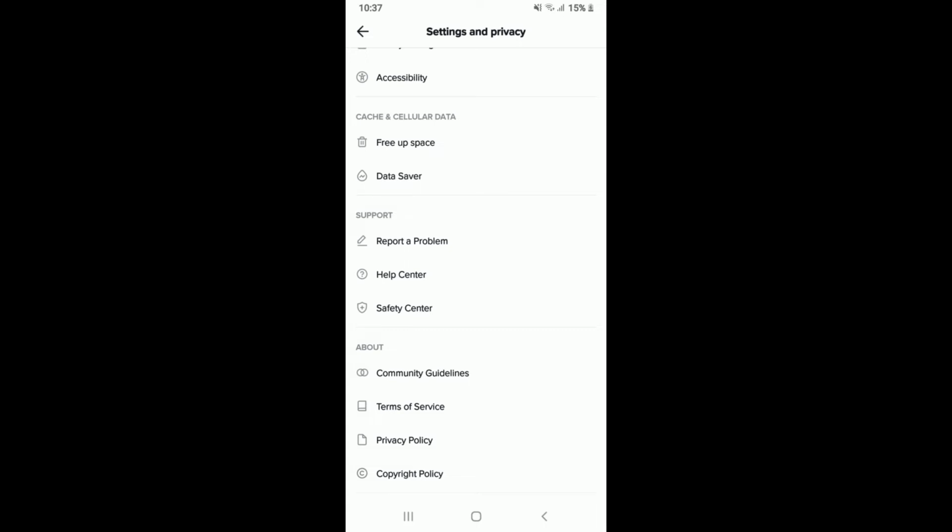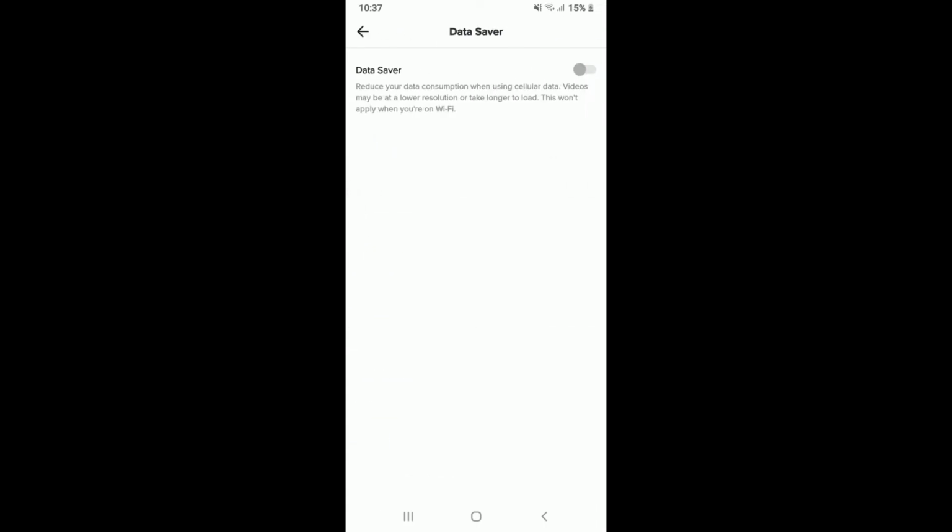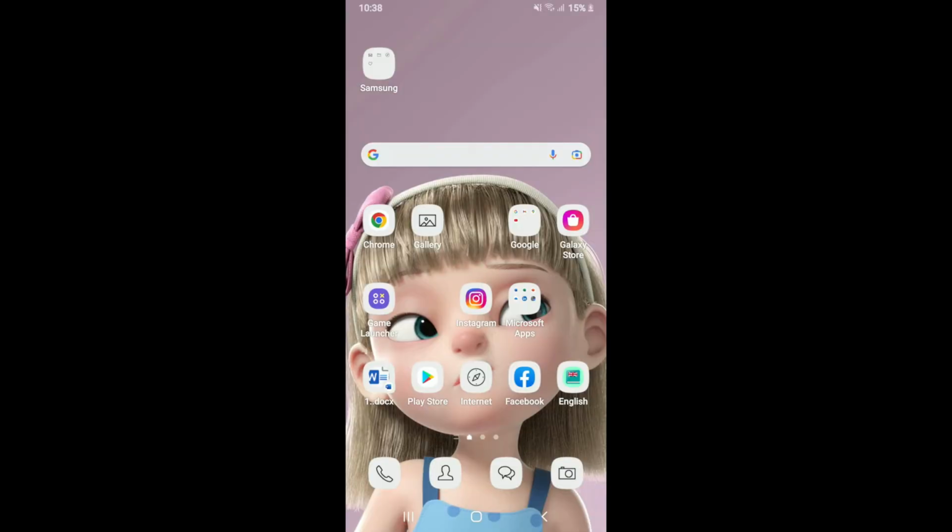Scroll down and right where you can see cache and cellular data, tap on data saver. Make sure that the toggle button right next to data saver is turned off. Now you can go back. Now see if that fixes your issue.